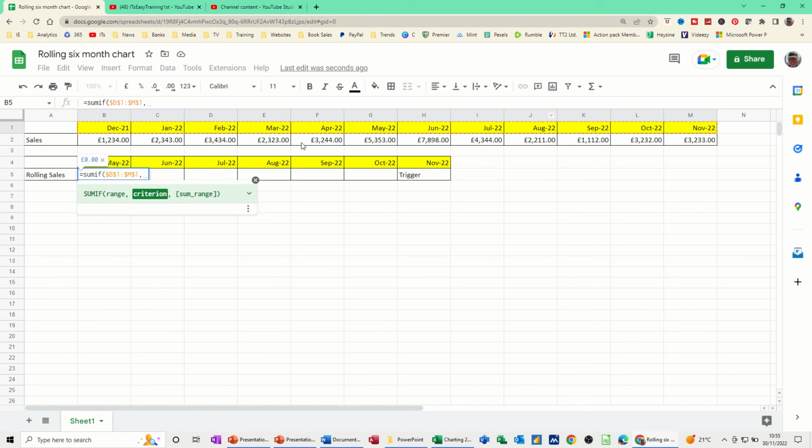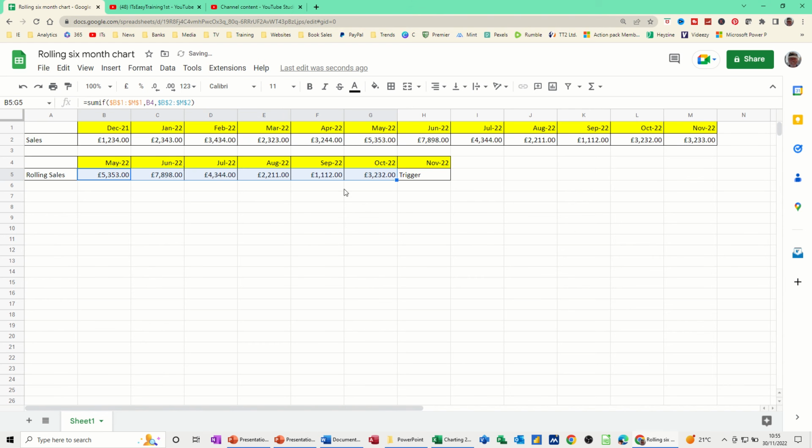So I'm looking for that date, so B4, comma, and if I find B4, in this example, which is May, I want to add up these figures like so, and they need to be $ signed as well. So just press enter on that. So May 22 is 5,000. Yeah. So I can pull that across like so.